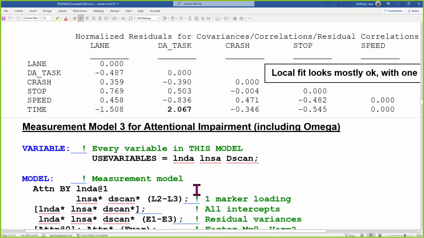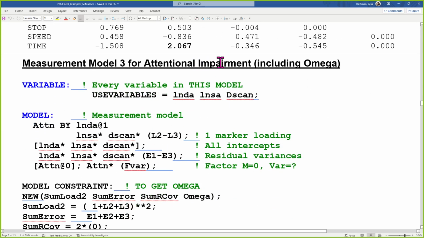Okay, next measurement model, attentional impairment, which is the one that lumps together the 3 different tests so that we can talk about them as one construct. So this is a 3-indicator measurement model. How well is this going to fit if I only have 3 indicators of one factor? It's just identified, right? So how well is it going to fit? Perfectly. It doesn't have a choice. I have spent all the degrees of freedom.